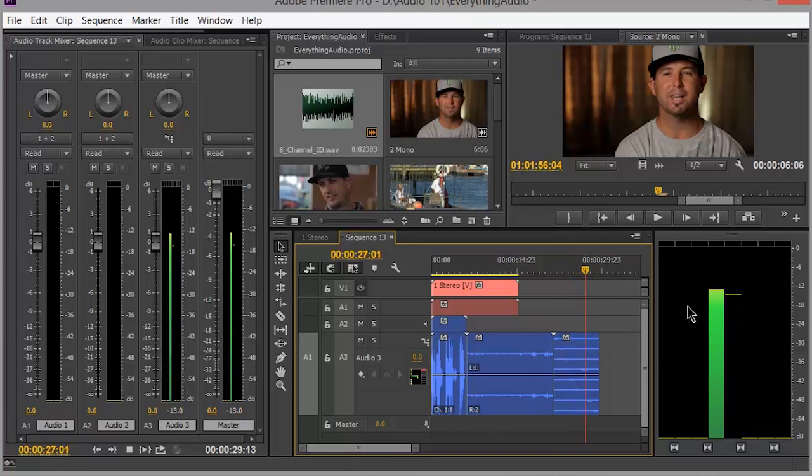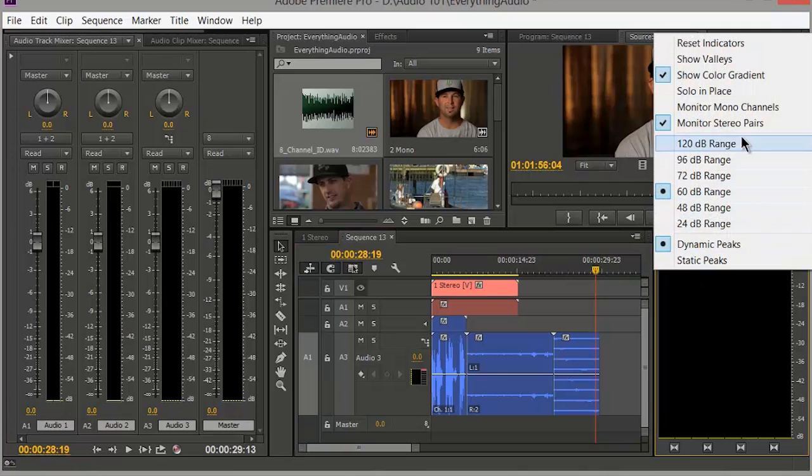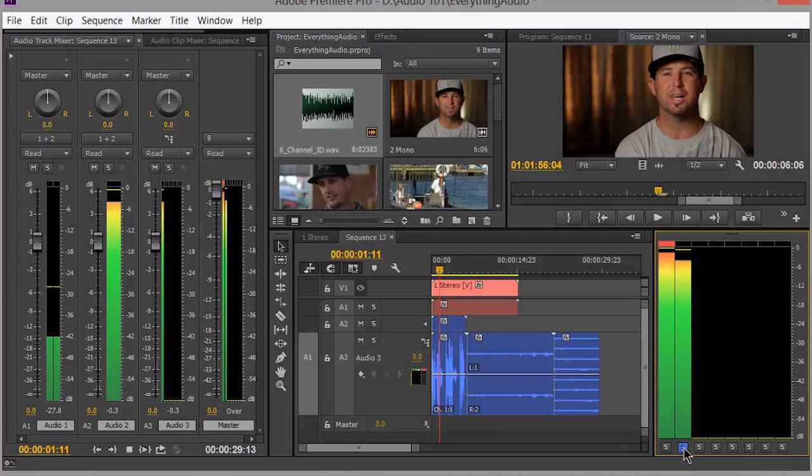Here's something interesting in the meters. Right now you're looking at stereo pairs. If you right click inside the meters, you can change this to mono channels. And we also have solo. We have solo for stereo or for mono. So if I click in here, I can just solo that track.